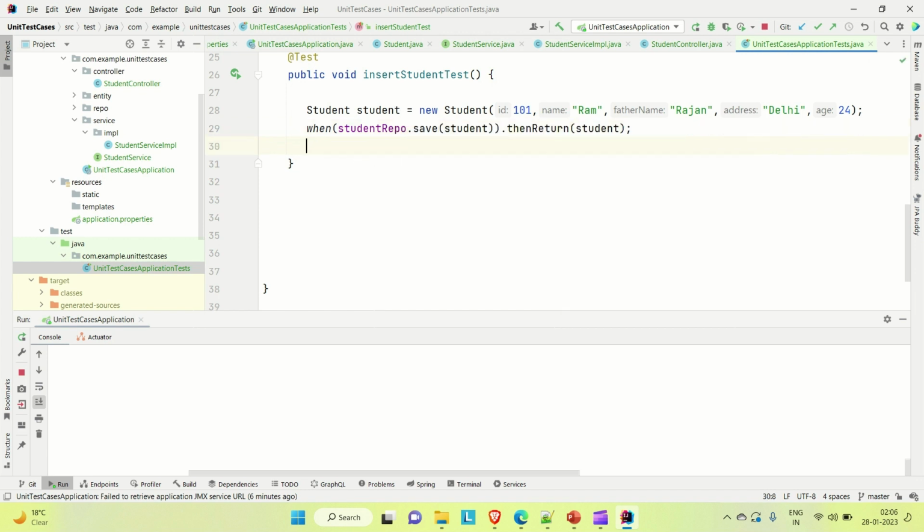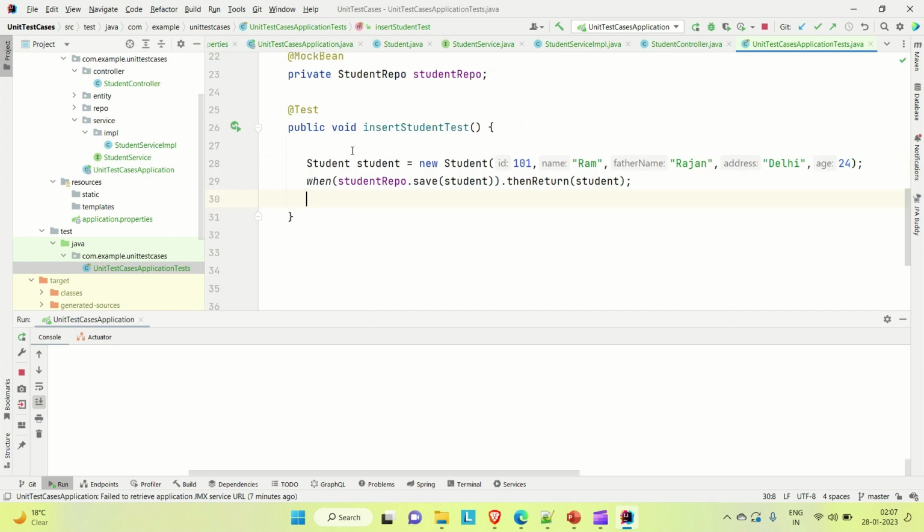Now I'm going to use the assertEquals method of JUnit to compare the values. Let's say the student that we have created is Ram, and the name of the student is Ram. We need to compare the same name. If the name is matching, then the result should be true. Let me show you what I'm saying. Let me use the assert method, assertEquals.